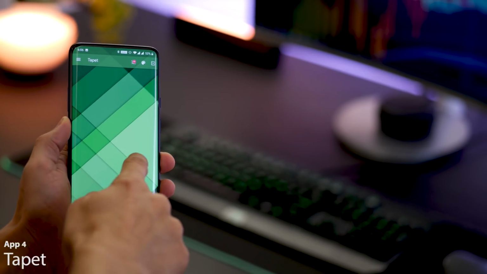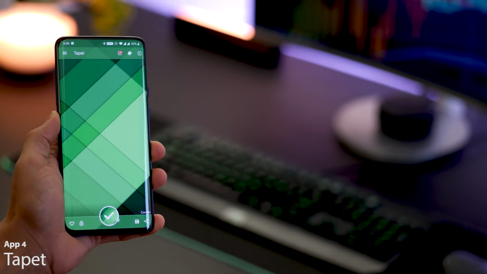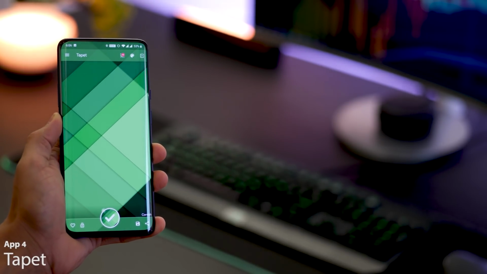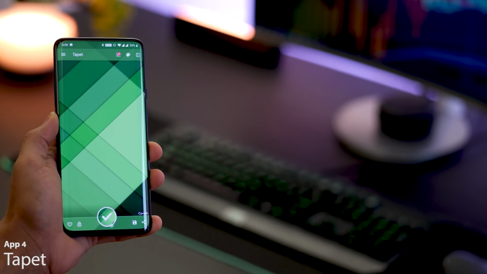The next one is called Tapet. It's a minimal wallpaper generator, which means all these wallpapers are generated on your phone. None of these exist online.